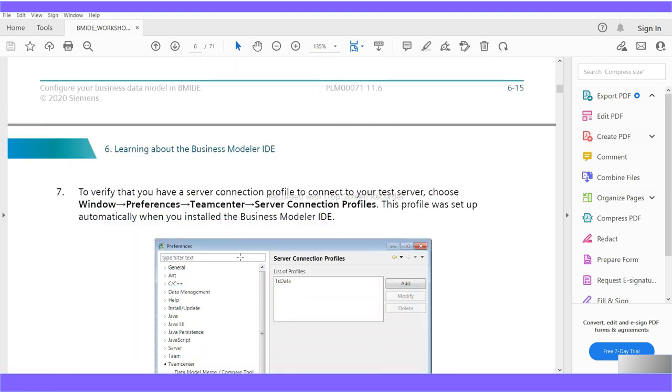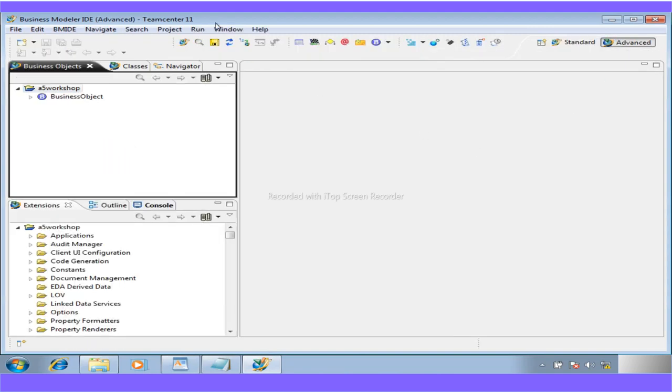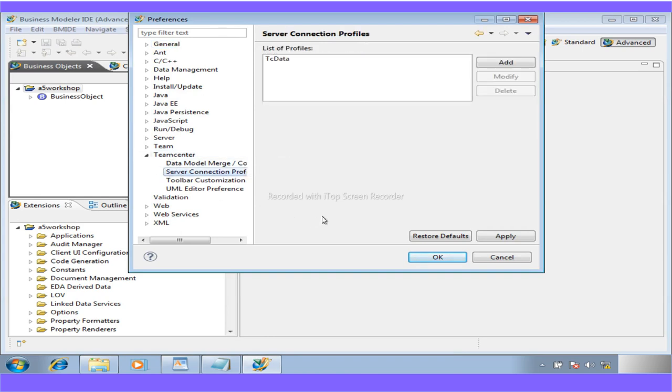So how to add a profile? For hot deployment, there is a server profile creation activity. The server connection profile, we call it the server profile creation activity. So where will you get these things? You will get them in Windows preferences, Teamcenter, and server connection profile. If you see here, I'll skip to the advanced view. In Windows preferences, here you will have Teamcenter, and the server connection profile is there. Here you need to set this connection to do a hot deployment.